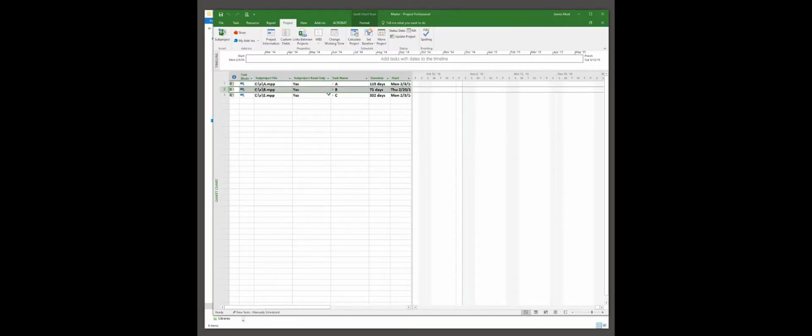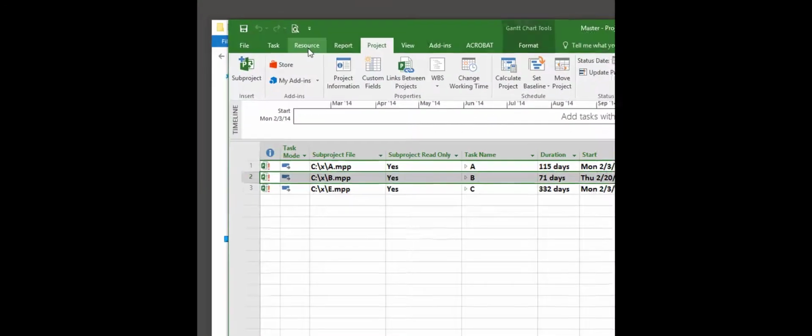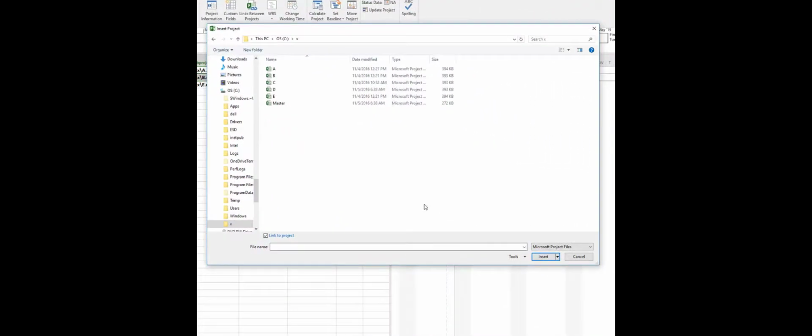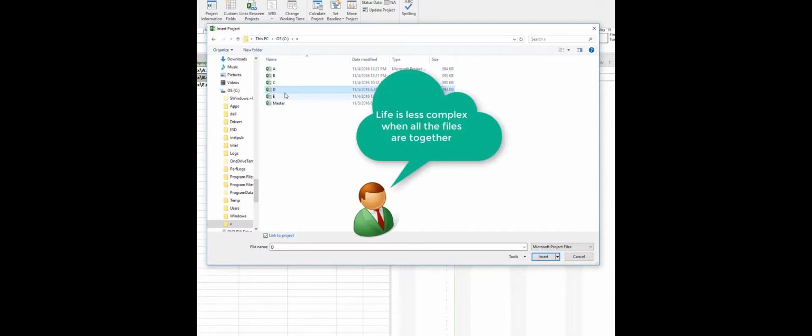The last thing I'm going to show you is how to add additional files. First, select a location immediately below where you want the project to appear. For example, right here, Task 2. Then I'll go over to the Project tab and select Subproject. Notice that I've inserted a new file here, file D, and I have it in the same folder as the other project files that contribute to this same master. This is generally important. It saves a lot of trouble later.